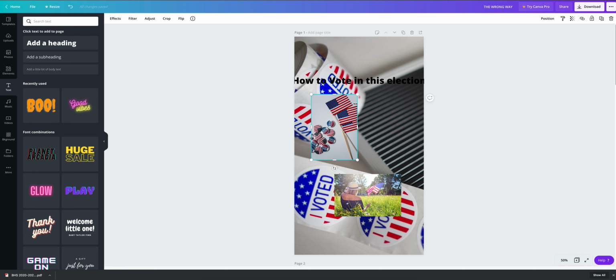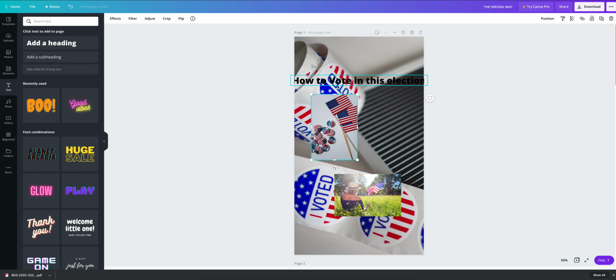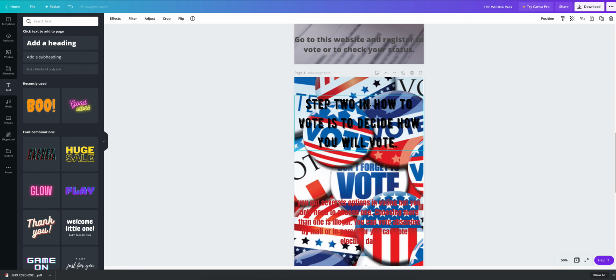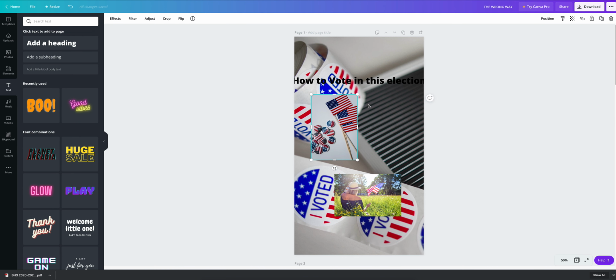First things first, let's look at this. This is supposed to be an Instagram story on how to vote. Now, this is utter nonsense. If you think this looks good, you are sadly mistaken. Let's find out why it doesn't look good.